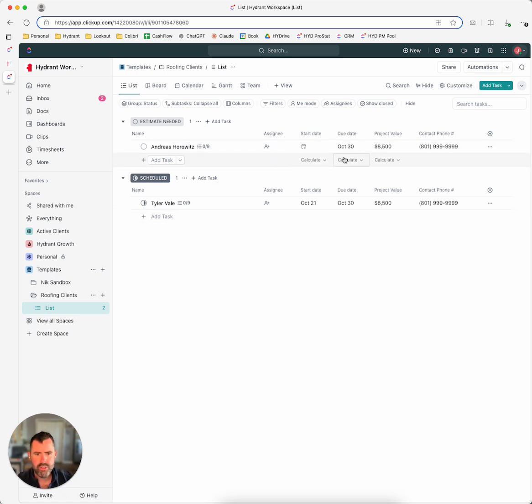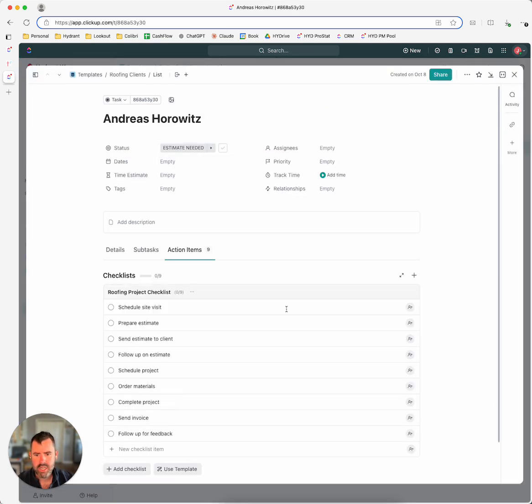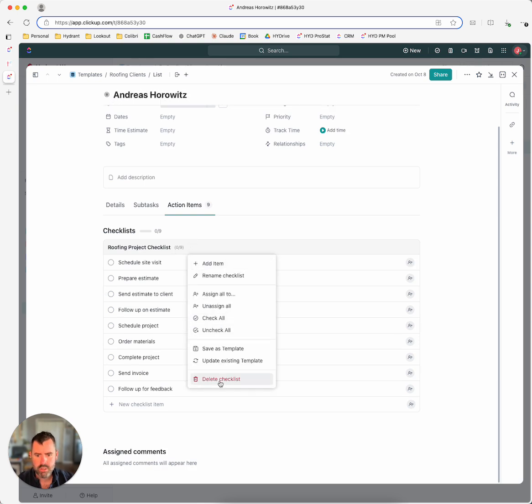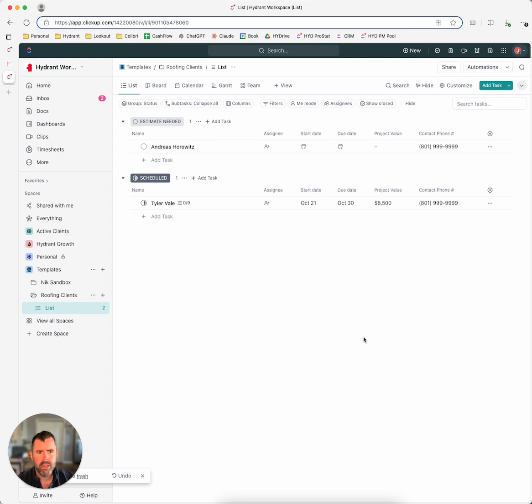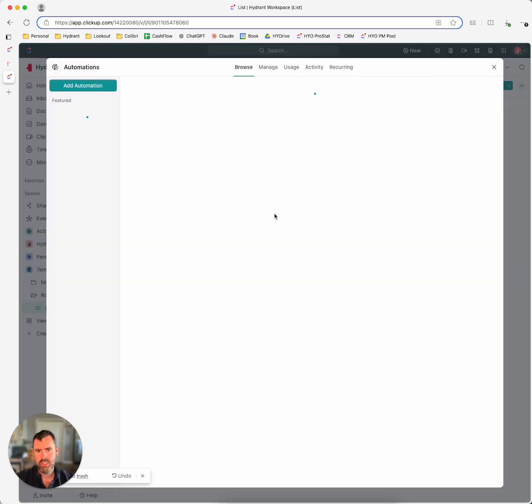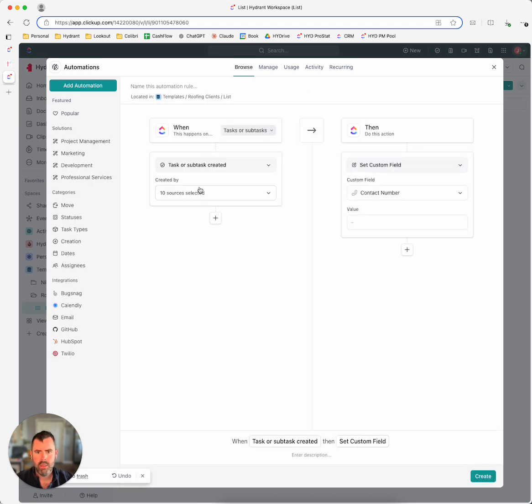Okay, so let's say this one, we don't have a date, we don't have a value. So let's delete that. And let's actually delete the checklist, because I just want to show you an automation. I'm going to quickly set up an automation. Sometimes it takes a minute. This automation rule is here in templates, roofing clients.